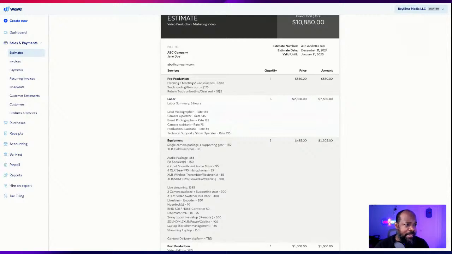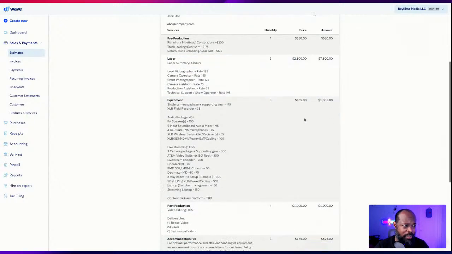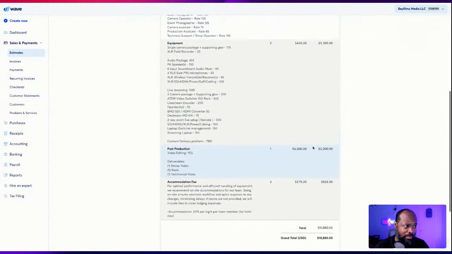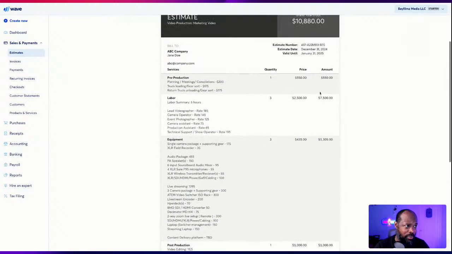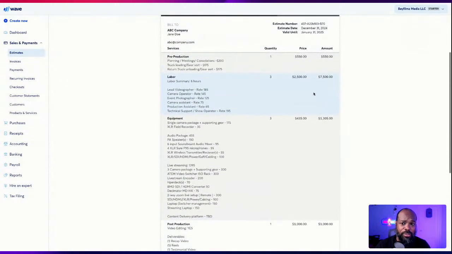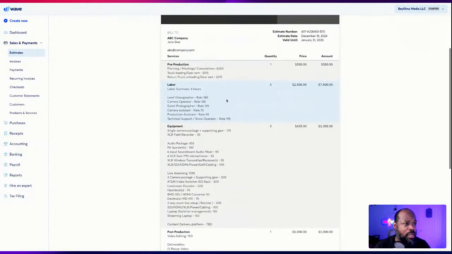Next is the labor. This is the staffing that's going to be involved. Quick note, none of these numbers here are real, they're just plugged in random numbers, so they don't line up or equal what these totals say. They're just for reference. Back to labor, these are the people who are going to be on site. You've got a lead videographer, a camera operator, a photographer, assistants. Whatever you're going to have on site, list them.